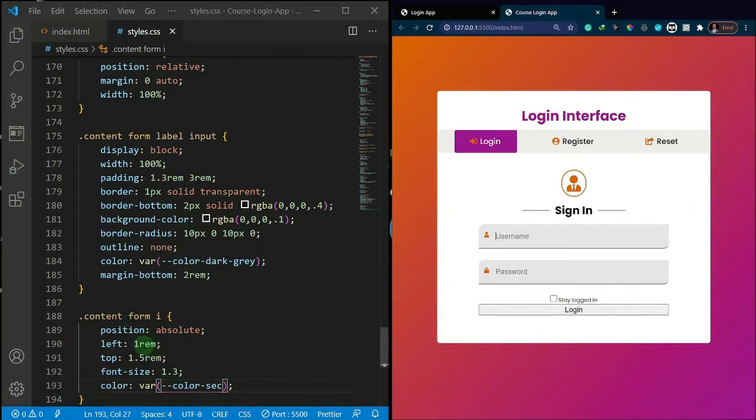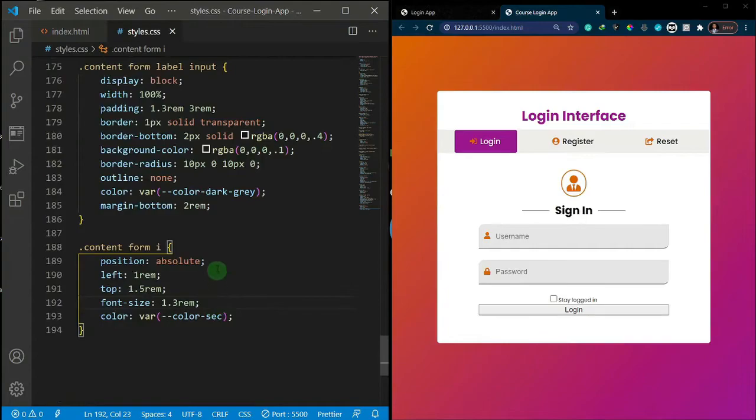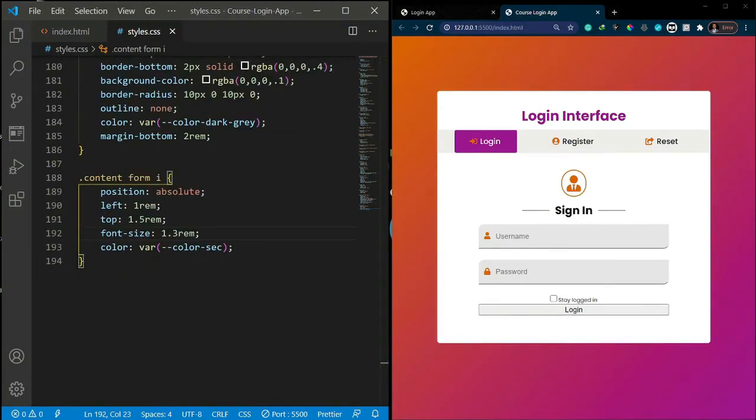And apparently the font size at 1.5 rem. Okay, yeah, so I missed out typing the rem, so that's why it was looking quite small. Sometimes those kinds of things happen. All right, so let's do the border bottom and stuff.